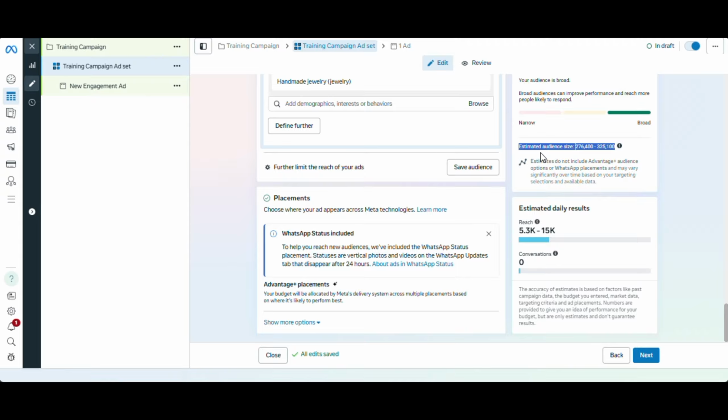So if you check this, you can see that the estimated audience size is 2,776,400 to 325,100. Now, by the time you narrow, by the time you target your interest, don't let your audience be more than 1 million. Don't let your audience be more than 1 million, else you are going to be paying more.